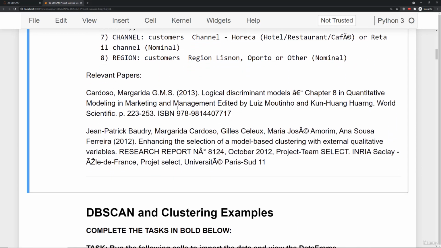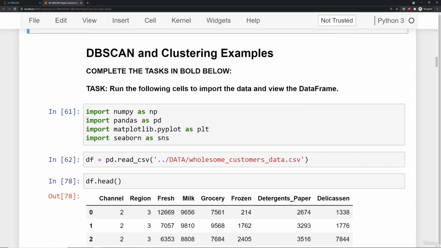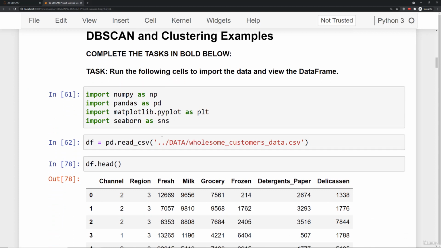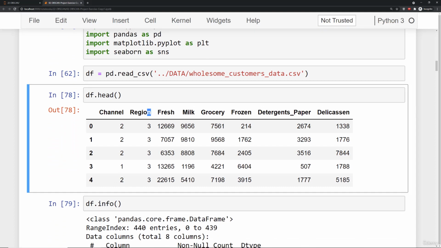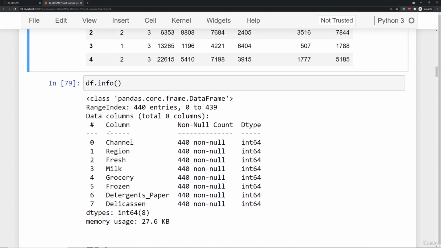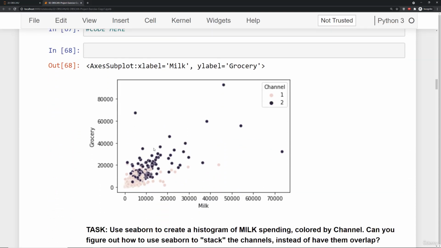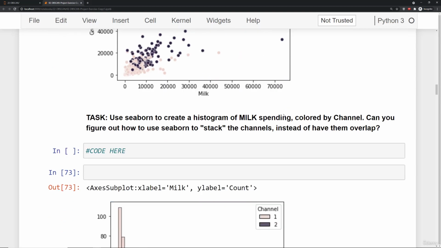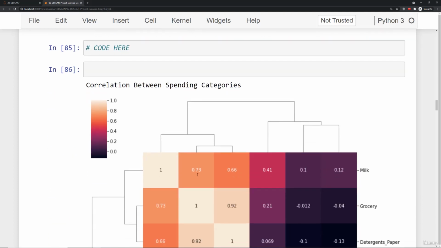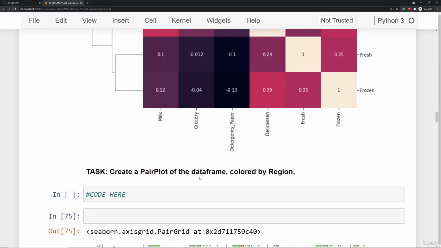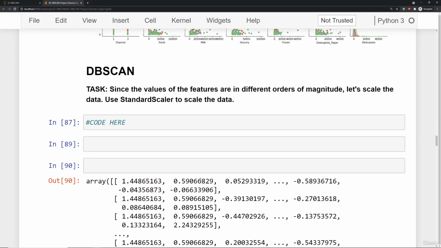You can see the relevant papers as well. Just complete the tasks in bold below. We've set up the importing of the actual dataset and the libraries already for you. Once you import this, you should see a data frame with channel, region, and the different amounts, and we can see df.info as well. After that, you'll do some exploratory data analysis. You'll see the relationships between various categories, color them by channel, and see a distribution of milk by channel. Then you'll do some cluster and hierarchical mappings, and also create a pair plot. Once you're finished with the exploratory data analysis, you'll move on to DBSCAN.